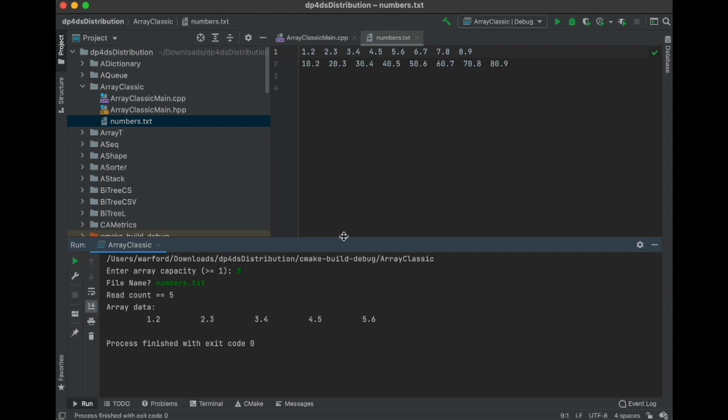Now let's take a look at what it did. First of all, we gave the capacity for the array of 5. So the array can only store 5 doubles, 5 reals. But the problem is there were like 16 in there. So what it did is it just took the first 5 and then ignored the numbers up here from the file. So that's one little feature of this process. And by the way, it told us how much it read. It says read count equals 5. Okay. So now let's run it again.